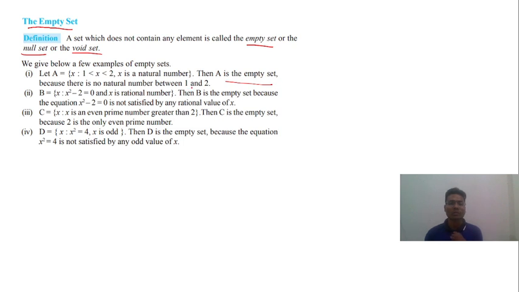Why? Because there is no such natural number which lies between 1 and 2. So A is an empty set. An empty set is represented by simply open and close curly brackets, or you can write it as phi, so it does not contain any element.